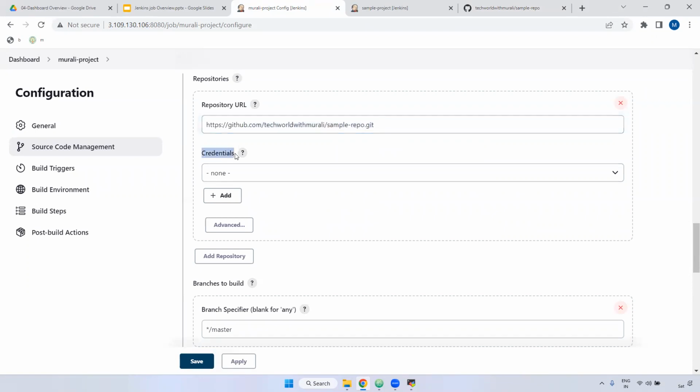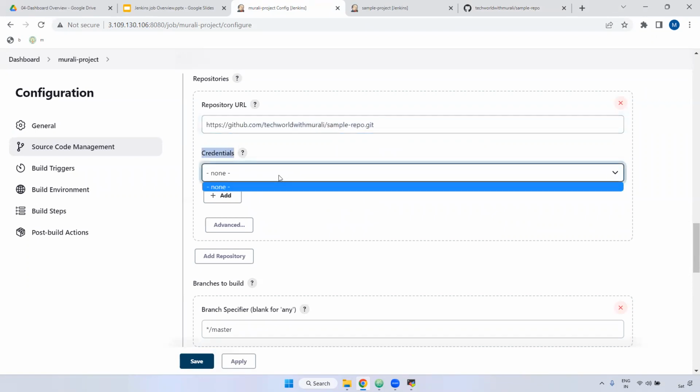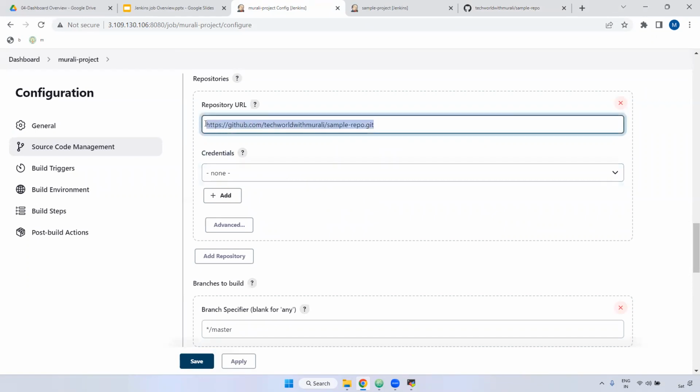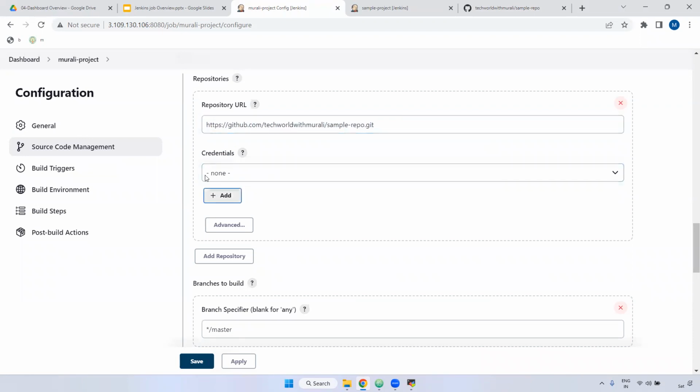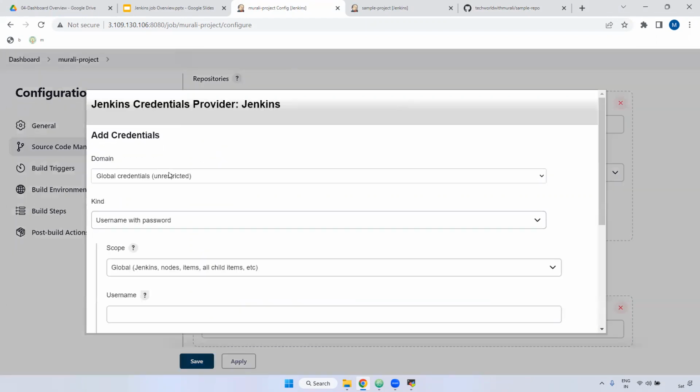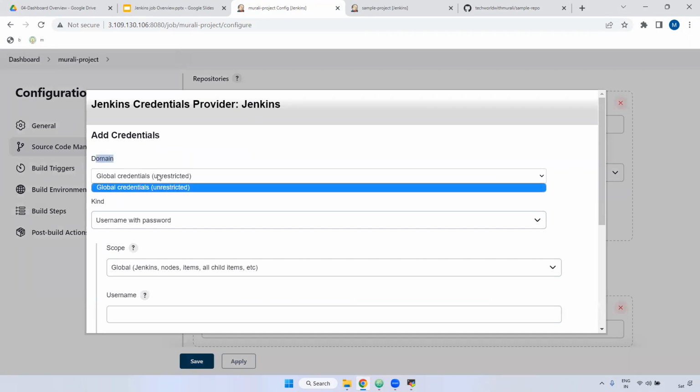And coming to the credentials part, you have to configure your credentials. Remember, currently we kept it public. That's why we don't require to define the credentials. But in real time, we should declare the credentials. What I'm doing here: add, select Jenkins. Here you can select domain. You want to set up at global level? Yes.